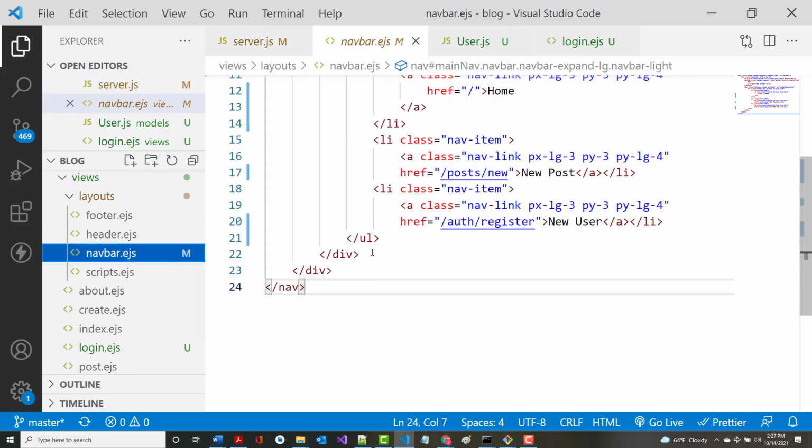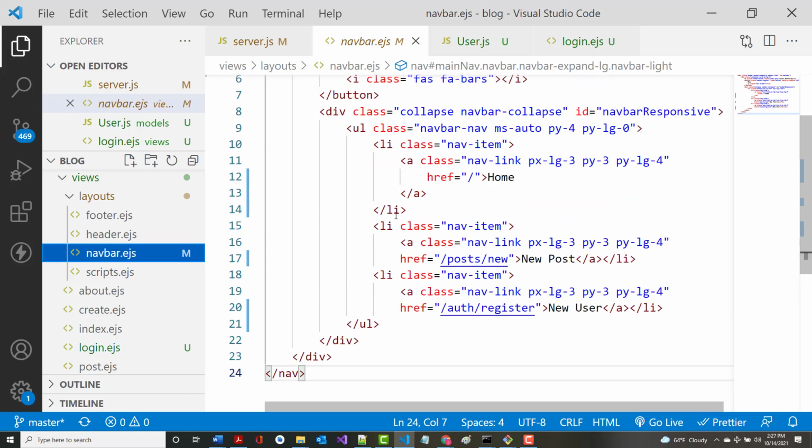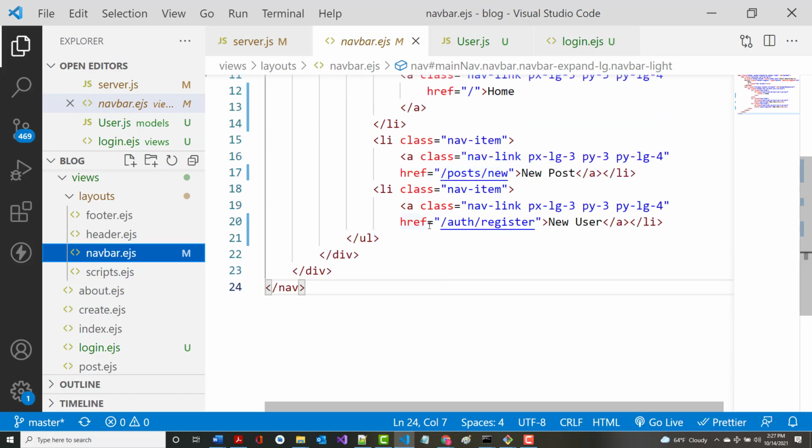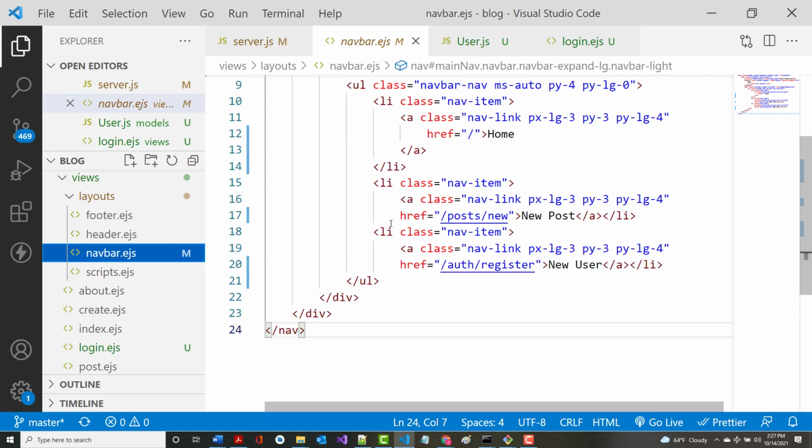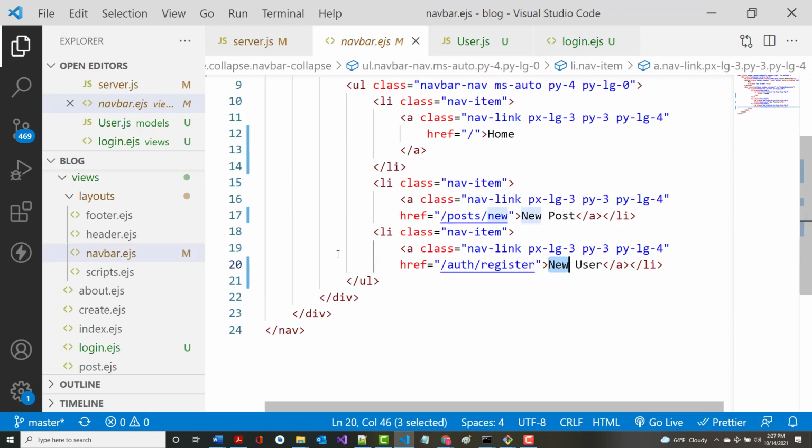After a while, you have to start thinking of where you want to put this stuff. In other words, what do I have in here right now? I've got a home, I've got a new post, I've got a new user, etc. I could have said register new user there. So exactly where do we want this? Well, that's one of the things I'm going to let you grapple with, figure out where you want to put it. I'm going to actually put mine above my register.